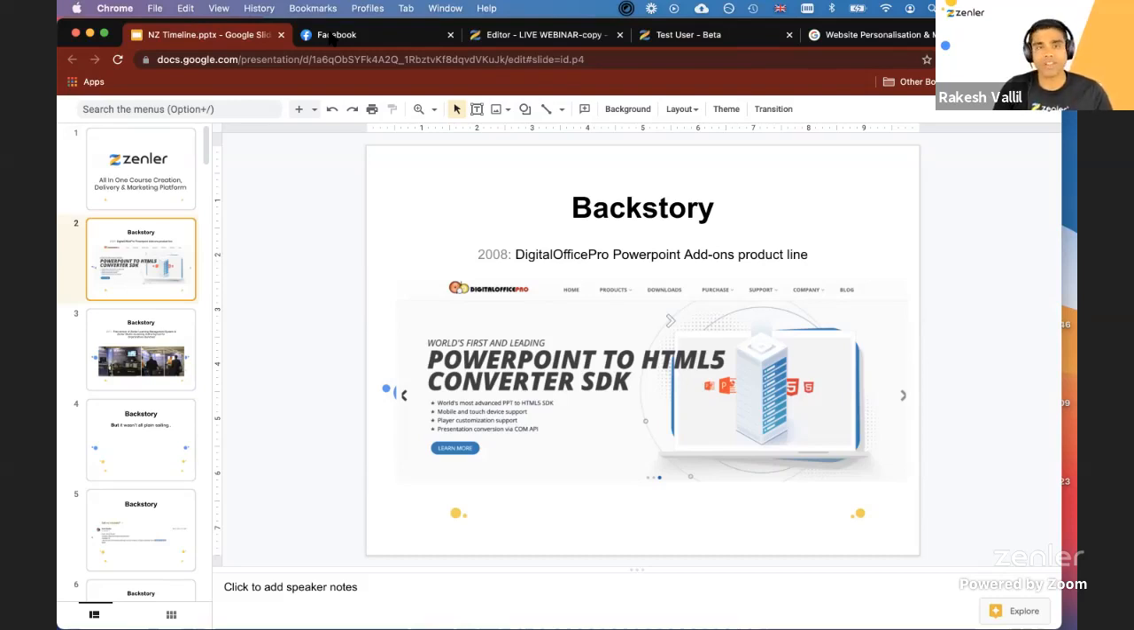And I think in 2015, Apple literally killed Flash, Macromedia Flash. And that's when we scrapped the Flash product, and then we created, I think it was the world's first PowerPoint to HTML5 PowerPoint converter. And you can see that working in Zenler right now. If you add a PowerPoint lesson, this exact PowerPoint to HTML5 converter SDK runs in the background.